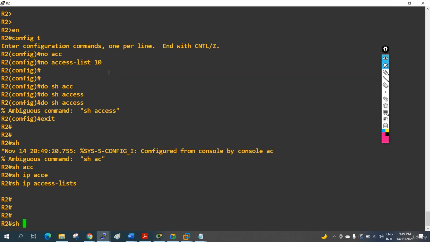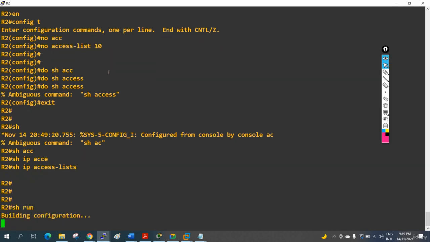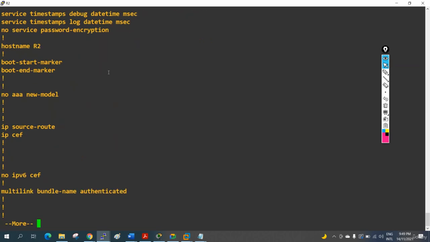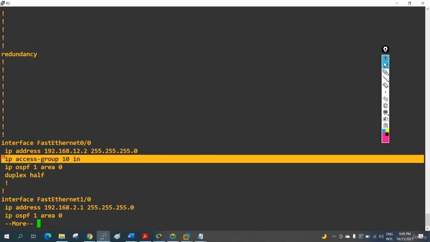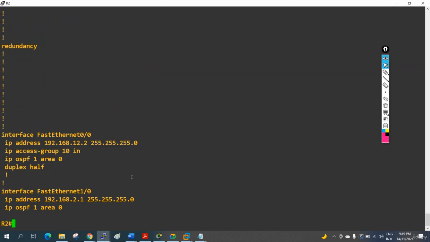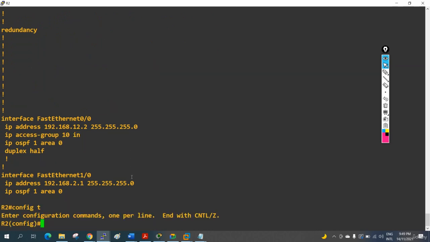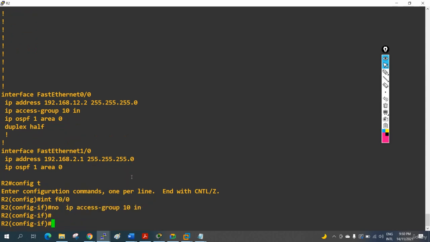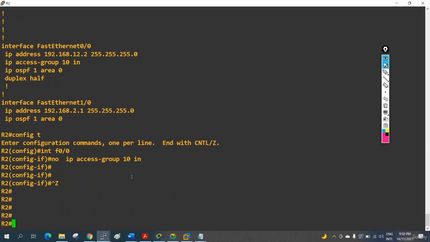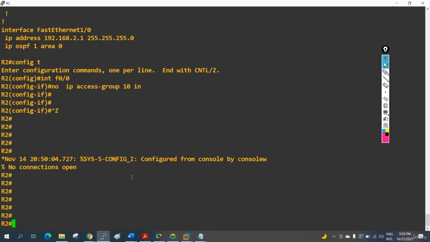But if you check here with show run, let me show you. We have the access list which we applied to the interface, this one. So I need to remove this also. I will go to the interface FastEthernet 0/0 and write no and that command. So now I removed that one. Completely the ACL is removed now. Now we need to write the new configuration.